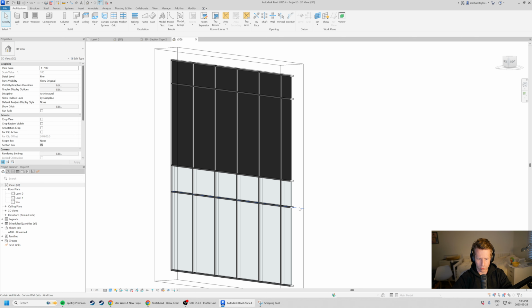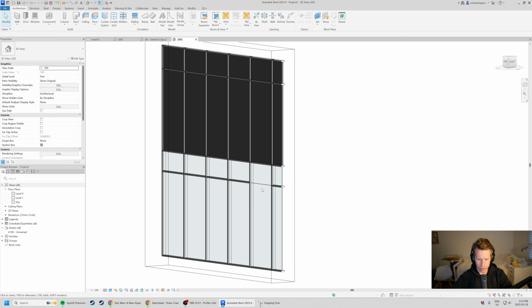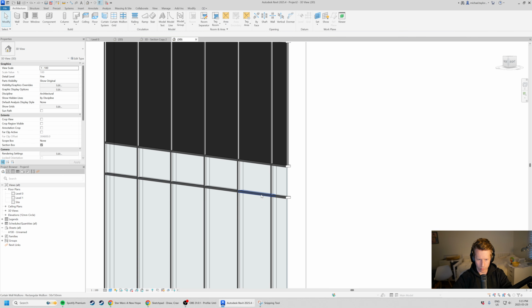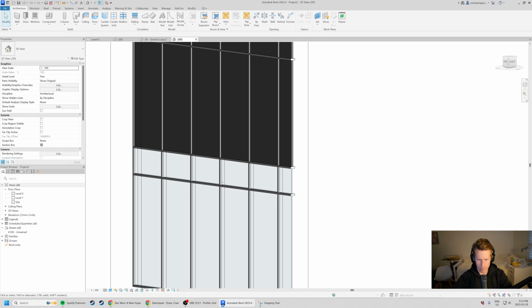So the grids themselves we can move, and the mullions are their own thing. If I tab select to the mullion, maybe I want to get rid of this mullion, I can delete it. So you've got to make sure that you unpin. What I did there was tab select, and then you'll see a pin. If it looks like this, you hit delete and you go, why can't I delete this? You've got to unpin it and then delete it.